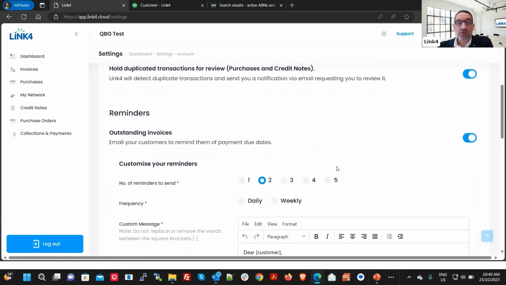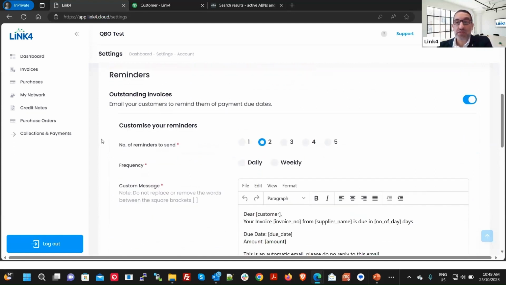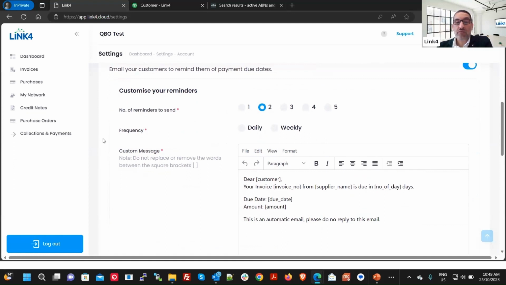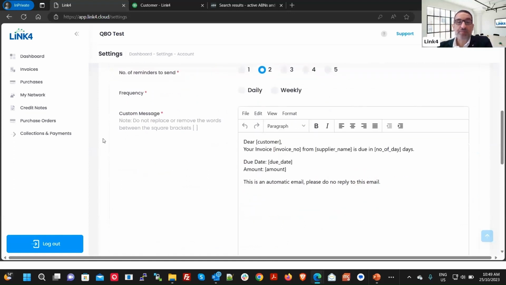We understand that your accounting system might have reminders for the invoices that are not paid, but you can also use this feature in Link4 where you can activate reminders for the invoices if they are not paid on the due date.